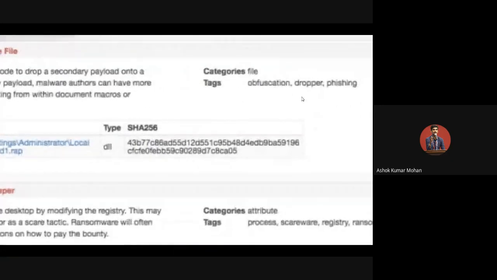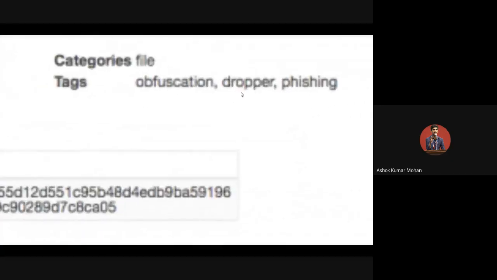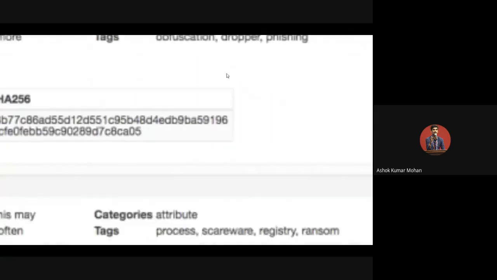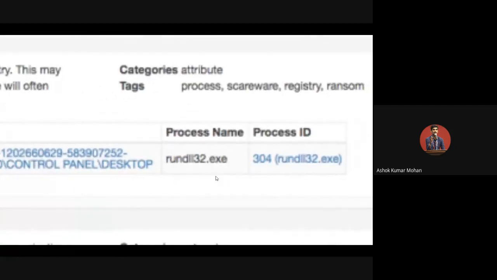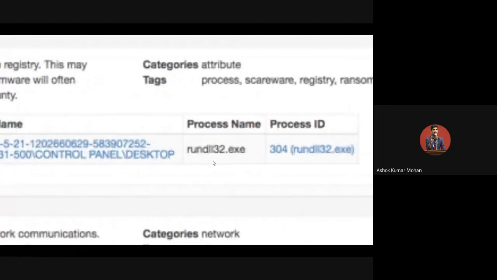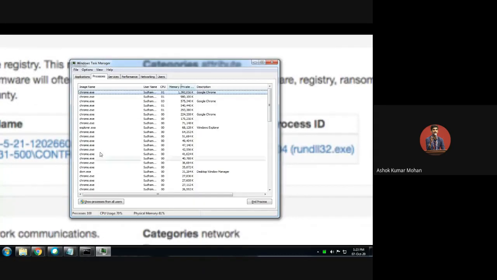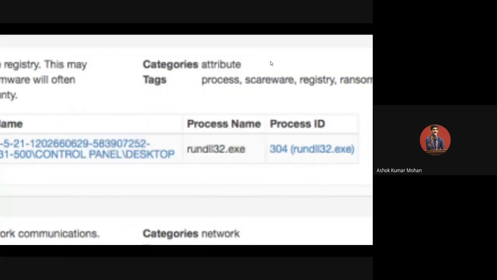So what does the file do? It is typically going to be an obfuscator or dropper. Dropper means from outside, it comes as a PDF file. When you click on that, it's going to drop a virus in your system. Okay, where is it going to drop the virus? You see, right, when we went to the process monitor, it's going to have a process called run DLL. When I open my task manager, you might have a process called run DLL 32.